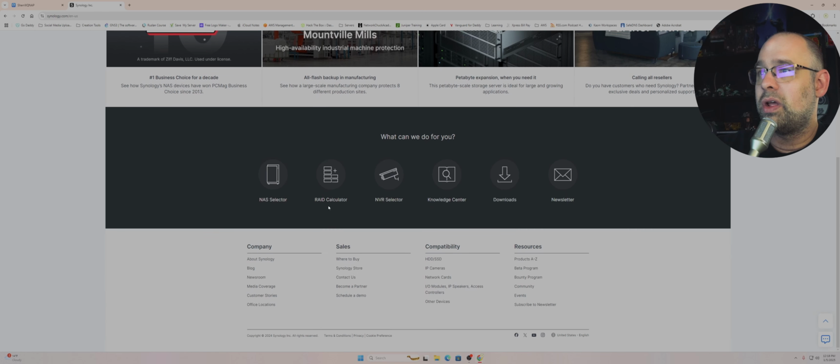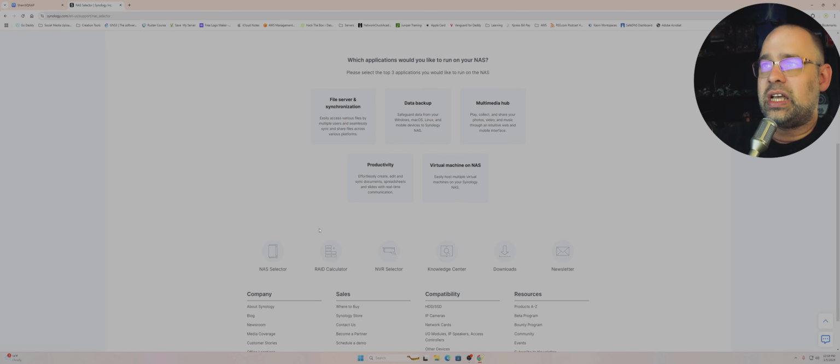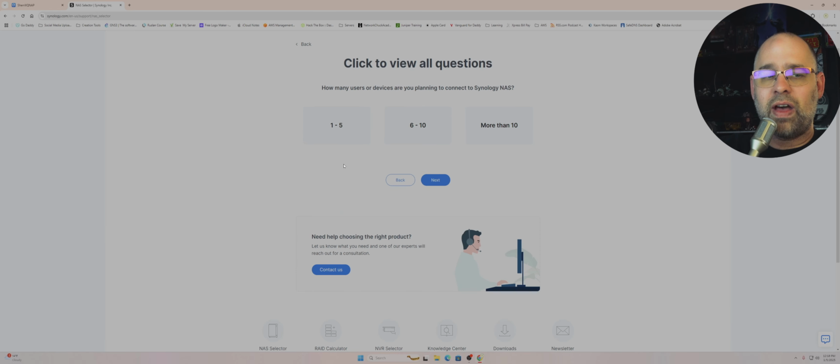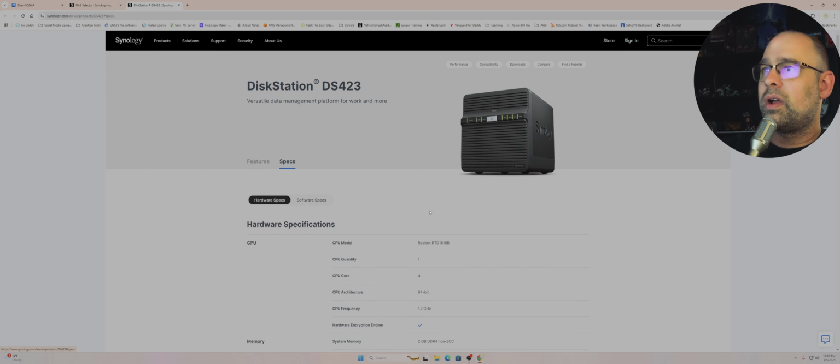So let's go to NAS selector. And then what we're going to do is we're going to just do home office because that's what mine kind of is. Let's see, file server and synchronization. Yep, that's what I did. How many users or devices? We're just going to go through this, y'all. 1 to 5. We're just going to choose 1 to 5. So these are the 2 models it recommends. We're going to click this fancy smancy pants one. We're going to go to specs.